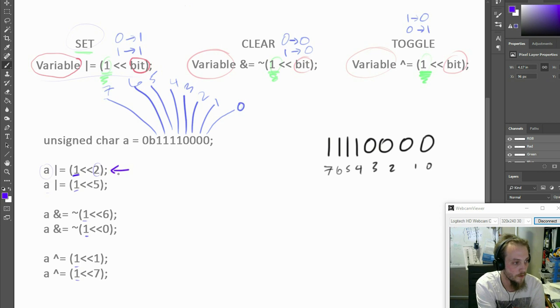So we're on this line currently and we set bit 2. So we go to bit 2 and we change it to a 1. So our variable a is now this. We then get to this next line and we set bit 5. So we go to bit 5, it's already a 1, so we don't change anything. Okay? The operation still happens, the computer doesn't know that it's a 1, it will still try and put a 1 there, but it doesn't change anything.